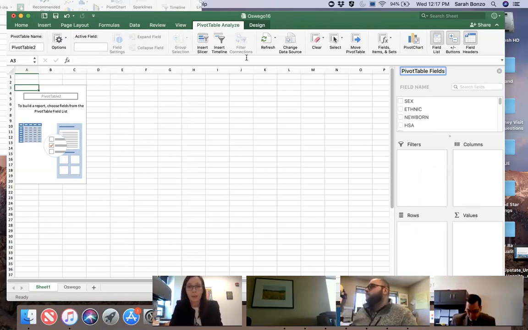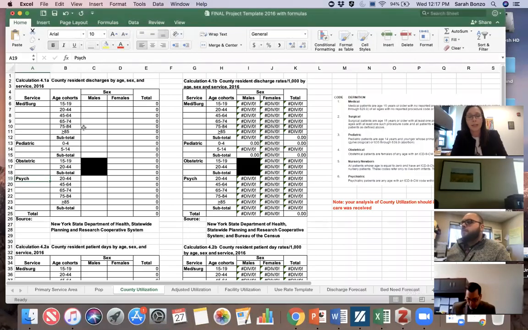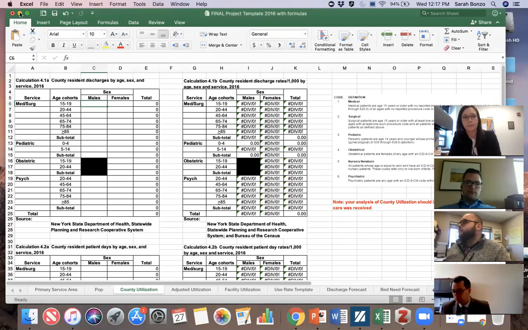So if we flip back really quickly to our other file, our project template. Again, the first thing that we want to know, only for Oswego County residents, is how many discharges there were by these different categories. We're going to start with med-surg. We want to know by age, and we want to know by sex.